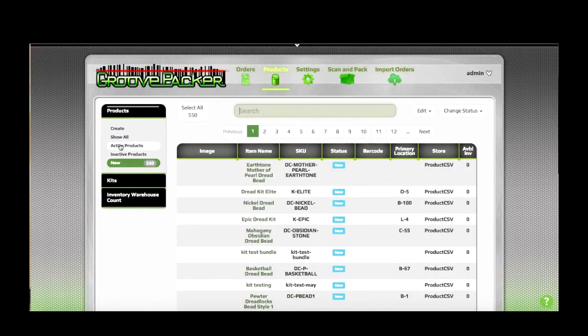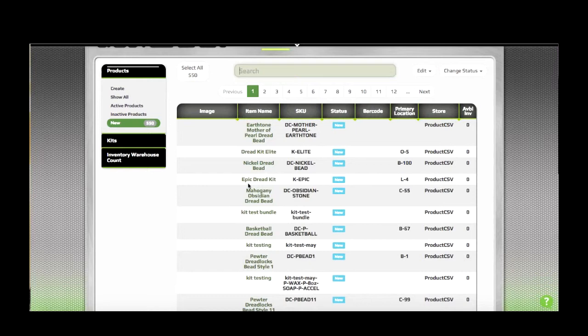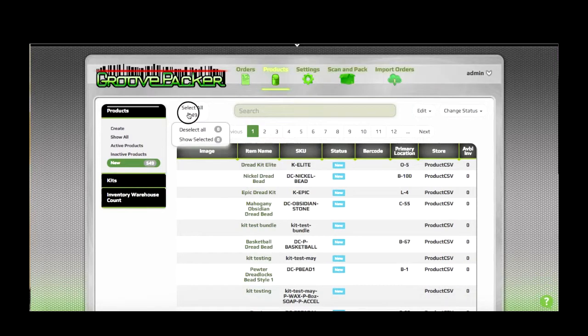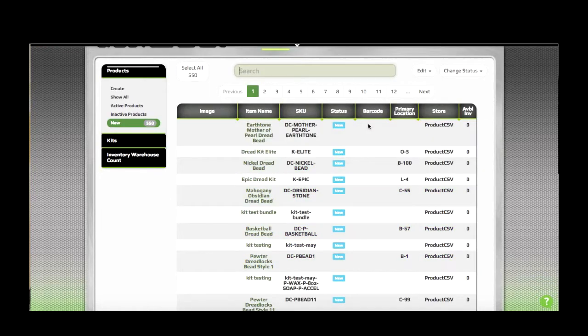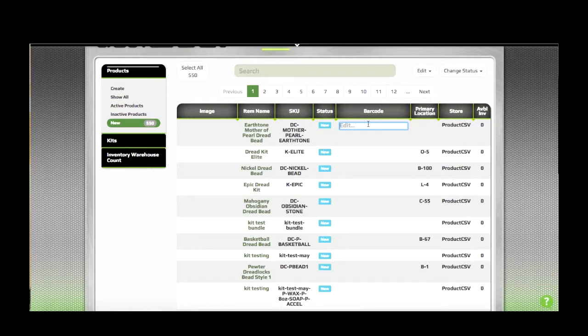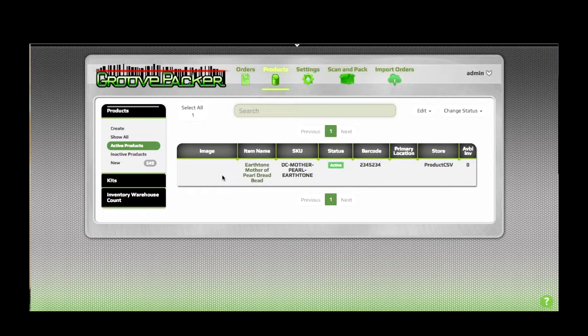The reason they're not under Active is because they do not have a barcode. If you happen to be using your barcode as a SKU, you could select the items and generate the barcode from the SKU. Adding the barcode information here would be easy as well. Just right-click in the barcode field and then scan it in. When it saves, it'll automatically move the products over to the active products list because they have everything they need to be scanned. And that's all there is to it to import your product data into GroovePacker.